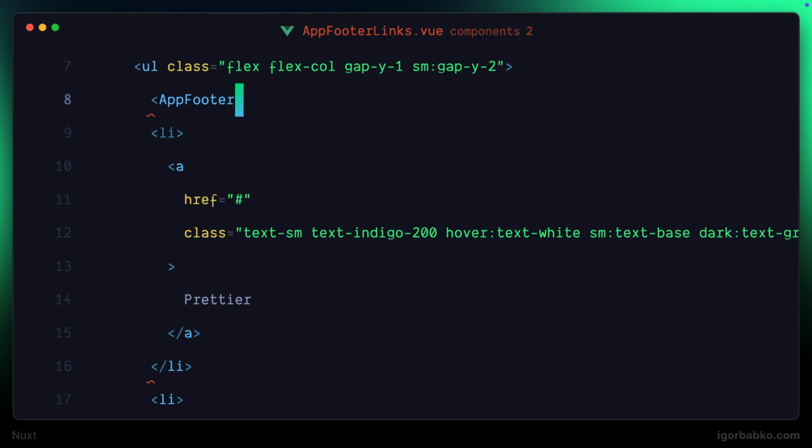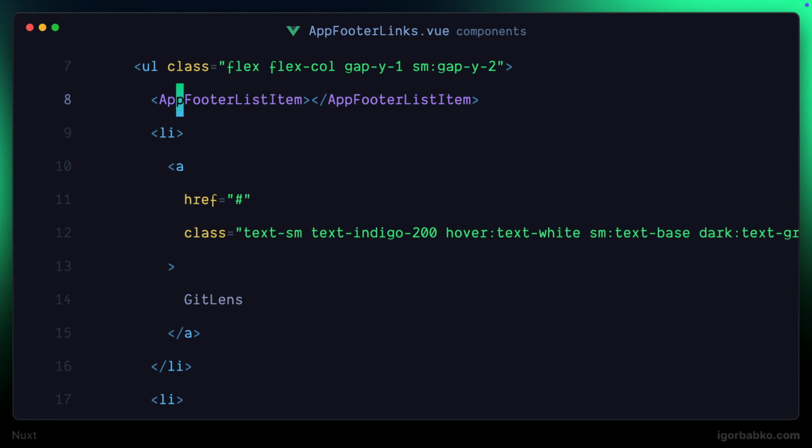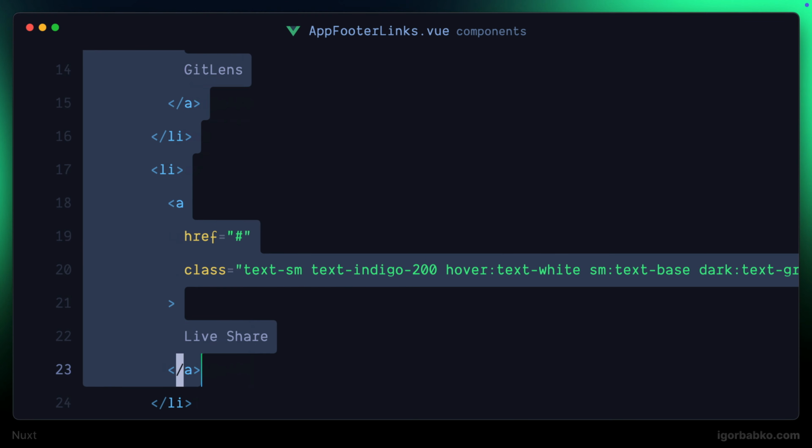And just because we're going to pass the text of every list item from outside, I'm going to use the slot component in here, which will let us specify the text for list items in between opening and closing component tags, like this. Let's reuse this app_footer_list_item component a couple more times to render all list items of the first list.